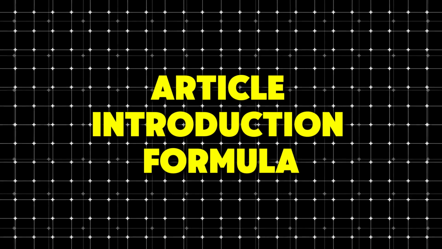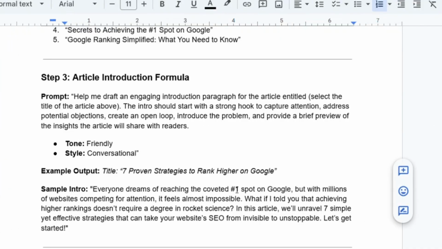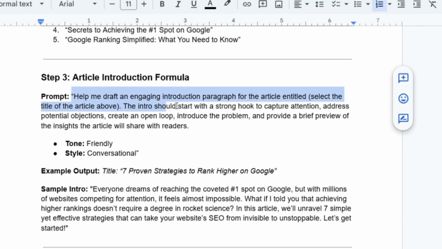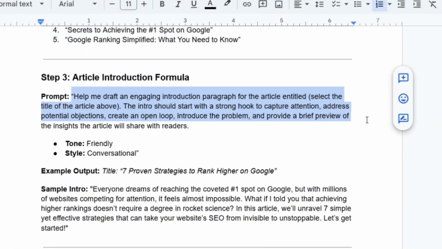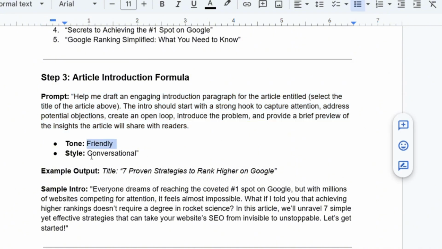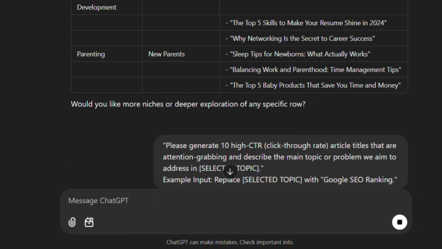The next prompt is Step 3. Article Introduction Formula. Help me draft an engaging introduction paragraph in the article entitled, select the title of the article above. The intro should start with a strong hook to capture attention, address potential objections, create an open loop, introduce the problem, and provide a brief preview of the insights the article will share with readers. Tone, friendly style, conversational. Also paste this in ChatGPT.